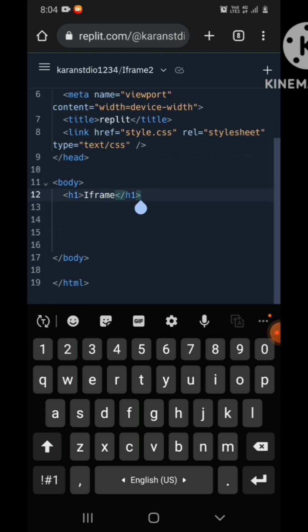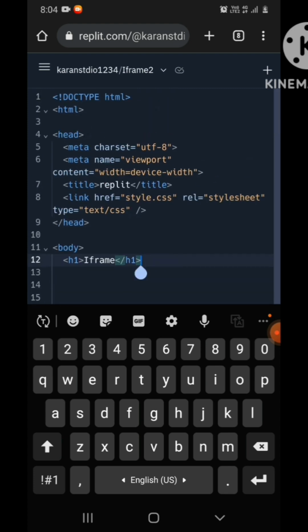What is an iframe? An iframe is generally like a window in our web page. That means it creates a frame in our web page that shows the web page of another website. So for that we have to make an iframe. I have already written some pre-built code by Replit.